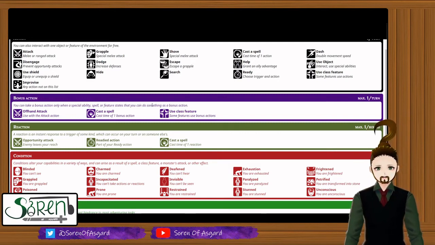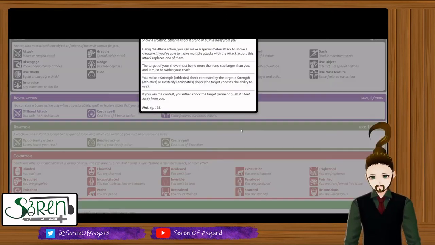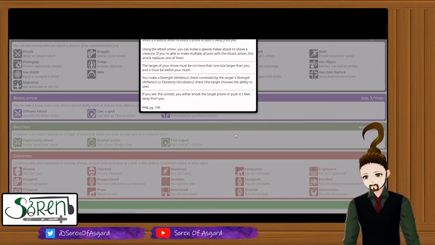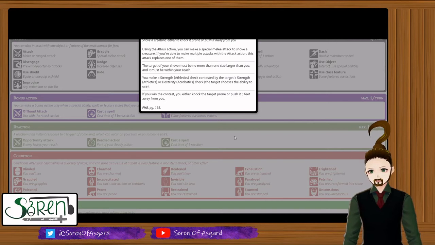The other key thing I wanted to touch on are the special attacks. So there's grappling and shove. Yeah, so you can replace your attack action with a special melee attack called the shove.